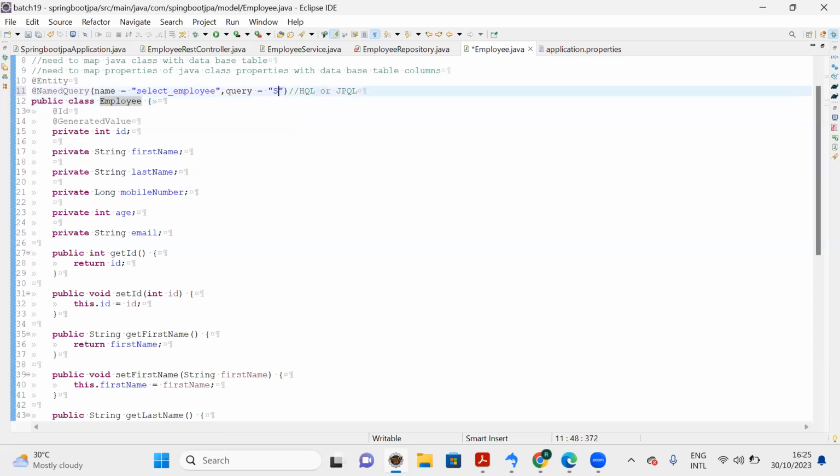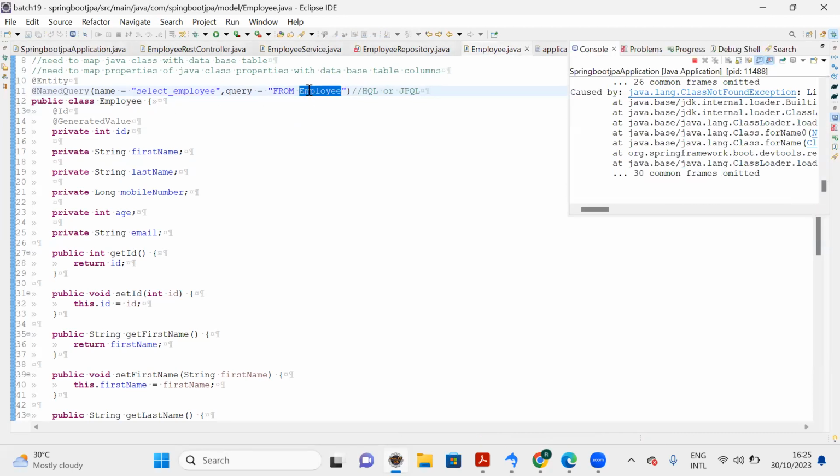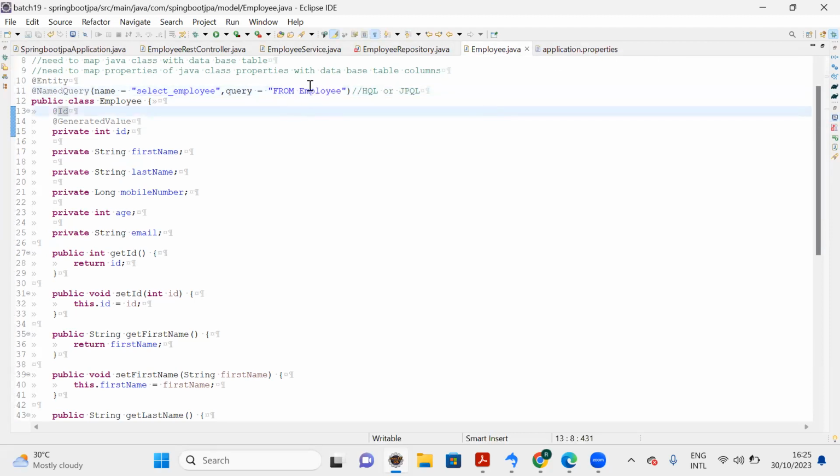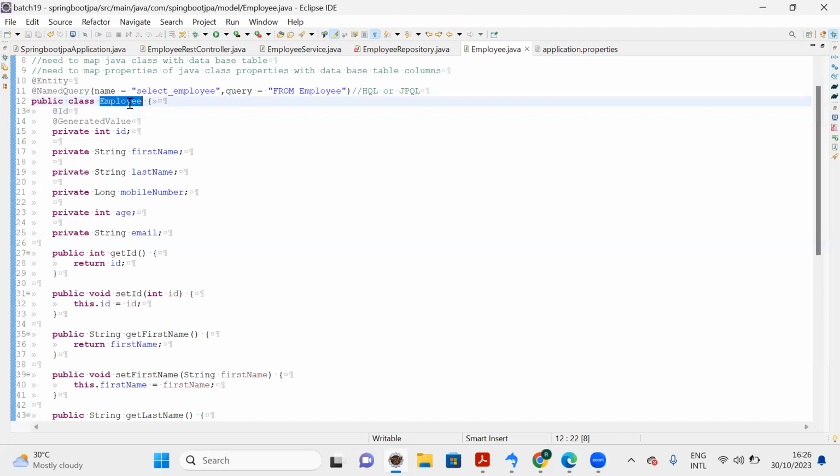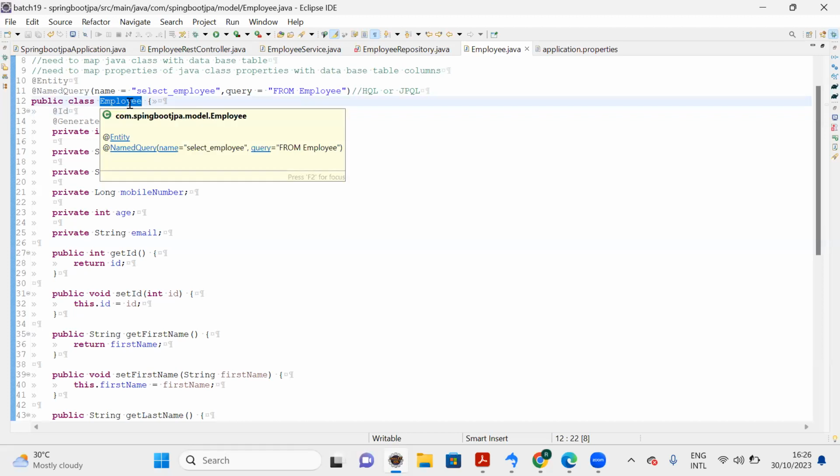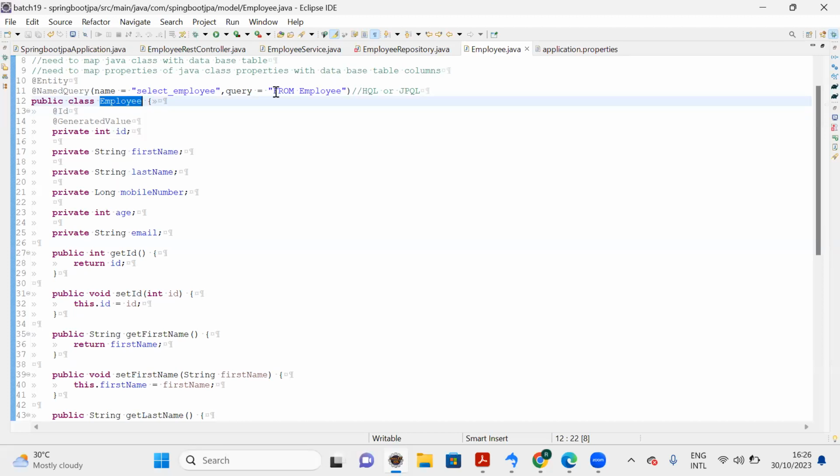So what we can do, select or from, just from employee. That's it. So from employee, this should be your Pojo class. Let me stop the server. This should be your Pojo class, Employee. This should be your employee Pojo class. The object which you are going to persist in the database, the same name you have to give.